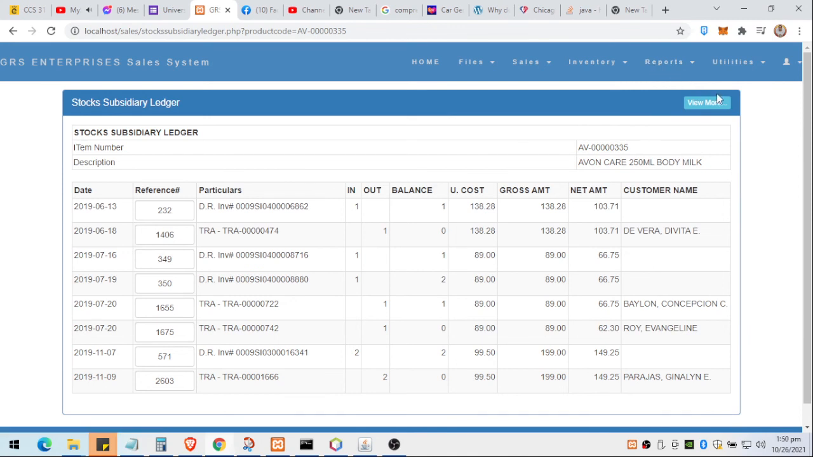Now these are some of the main features of the system.